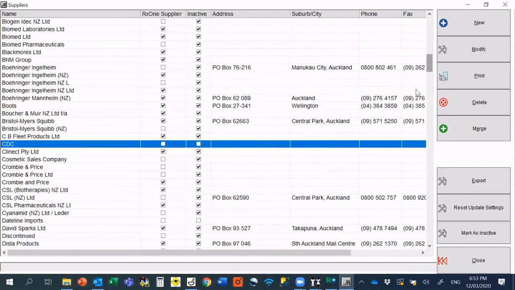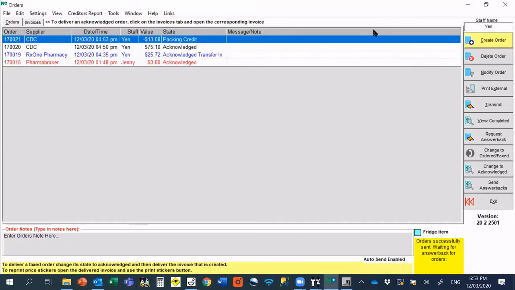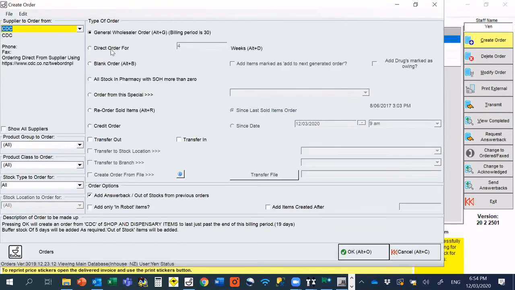Right, okay, so the one that I want to show you today is when we go and create an order. I'm sure most of you know, just select the supplier and then go general wholesale order or blank order, and then you type in whatever stock you want. But there's a few fields down here that you can set.